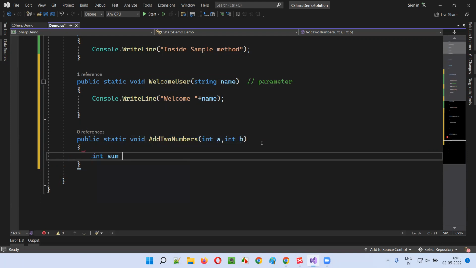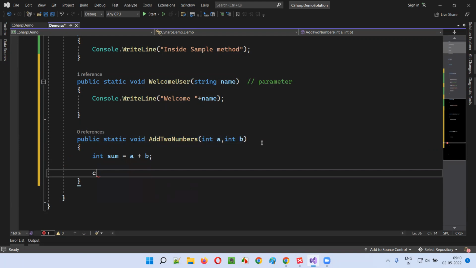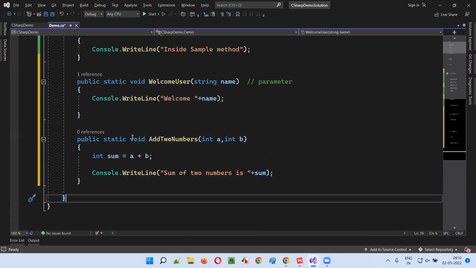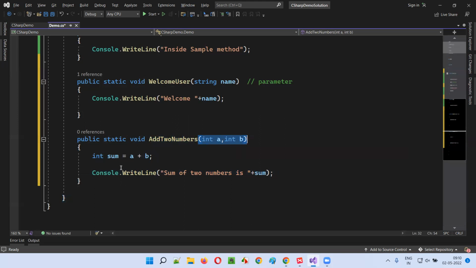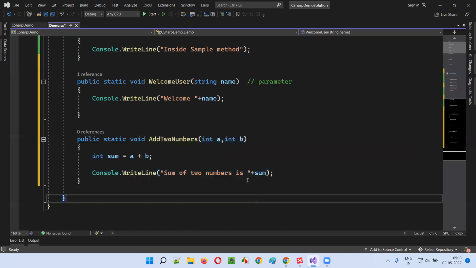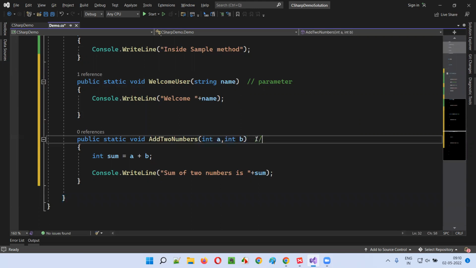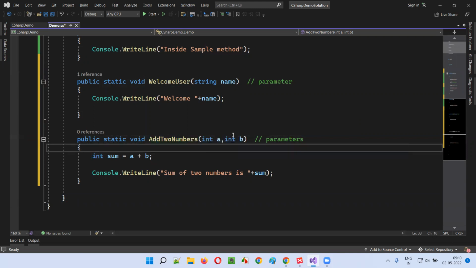Here I'll say int sum is equal to a plus b, and here Console.WriteLine sum of two numbers is plus sum. Like this I create a method which has two parameters, and I'm calculating something out of these two parameters. Here a and b are parameters, guys. We have multiple parameters, and we can have any number of parameters. You can add three numbers and pass int a, int b, int c also. That is also fine.